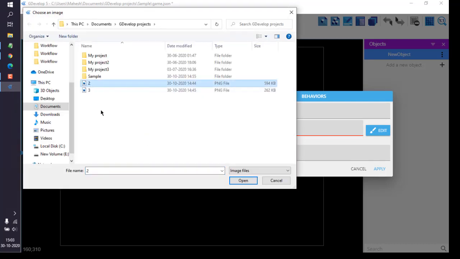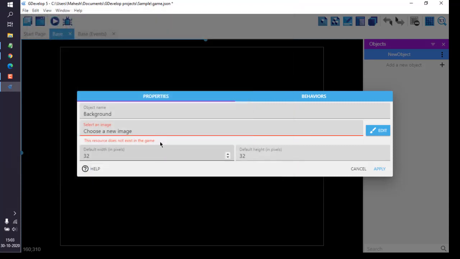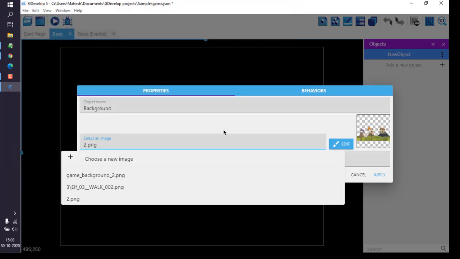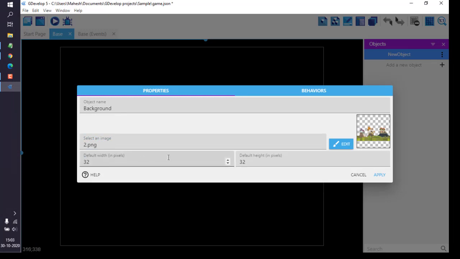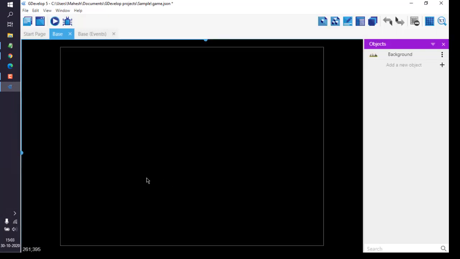Choose the image with the number that you have downloaded from GraphPicks. So I have selected one of the images with this number. Let me open that. Now it looks something like this. Keep the defaults as is and click on apply.